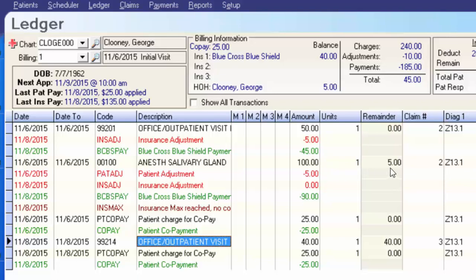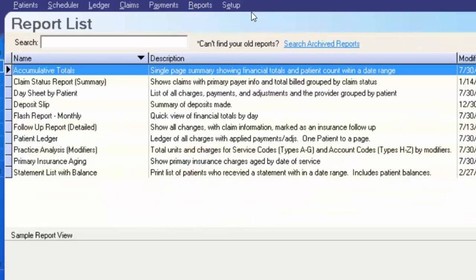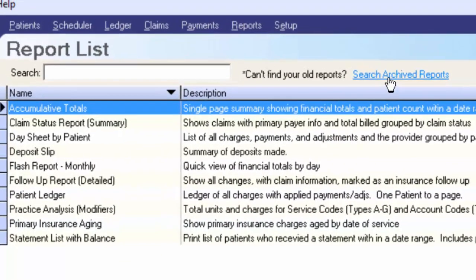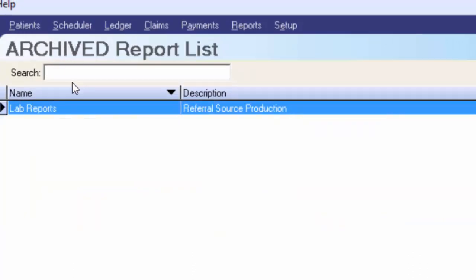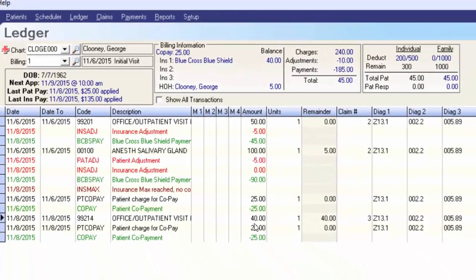If you did want to send him a statement before that 30-day cycle for whatever reason, you can go to the report section of your system, click here under Search Archived Reports, and pull up an old statement that you'd like to run that is not on a 30-day timer. Let's say George then receives his statement at whatever point you send them, and he sent in a payment for you to collect. We're going to go ahead and post that and zero out his date of service.